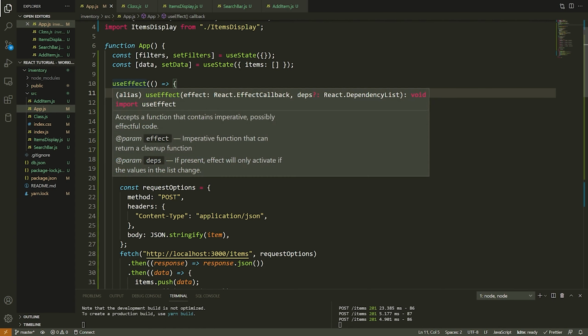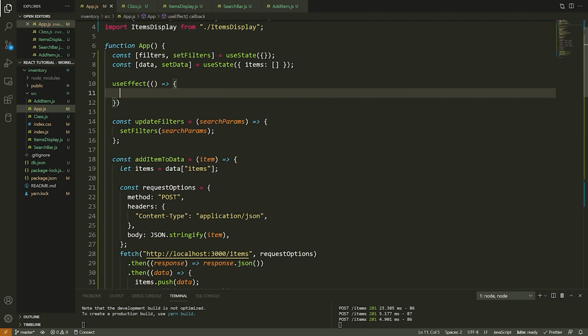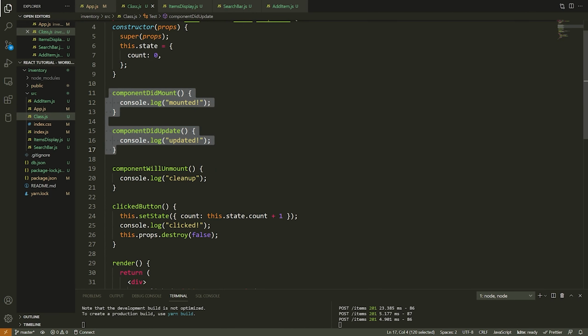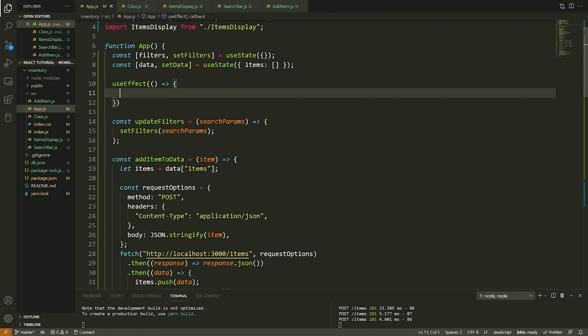Now, you can read what this is doing, but it says it accepts a function that contains imperative, possibly effectful code. Okay, so that's probably not very helpful, but essentially useEffect is the same as, if I go here, componentDidMount and componentDidUpdate. So whenever the component mounts or whenever it updates, whatever you put inside of this function here will run.